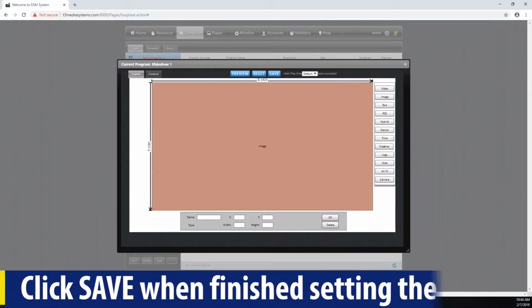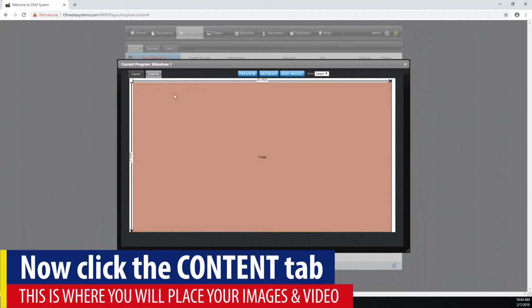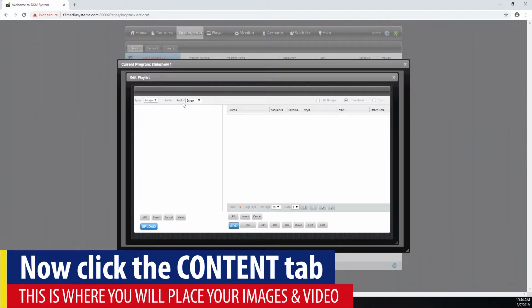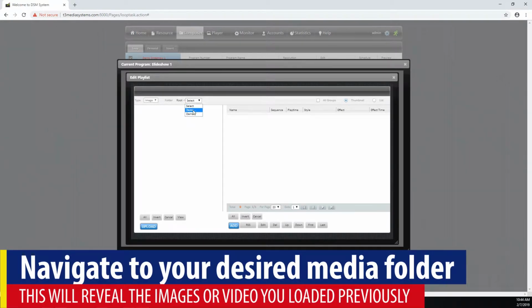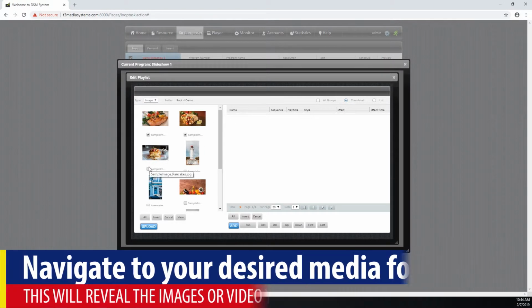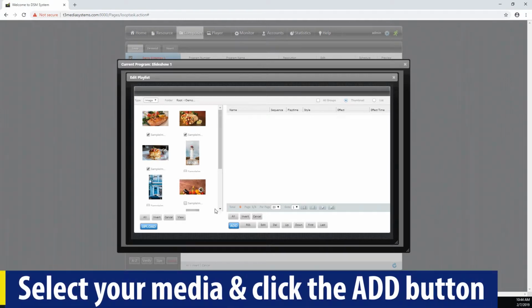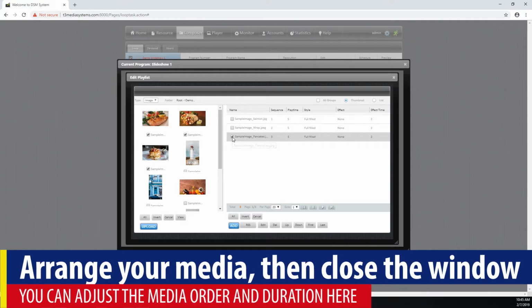Now go to the Content tab to load your slides. Use the drop-downs in the top left side to select the resource folder where you loaded your slides. Select the slides you want to use. Then click the Add button on the bottom to add them to your program. Use the up and down buttons to change the order of your media.